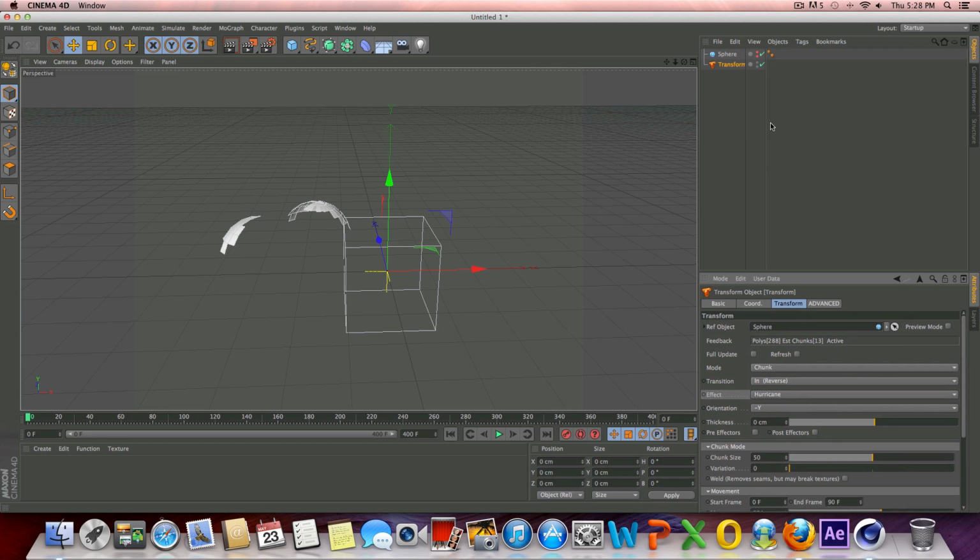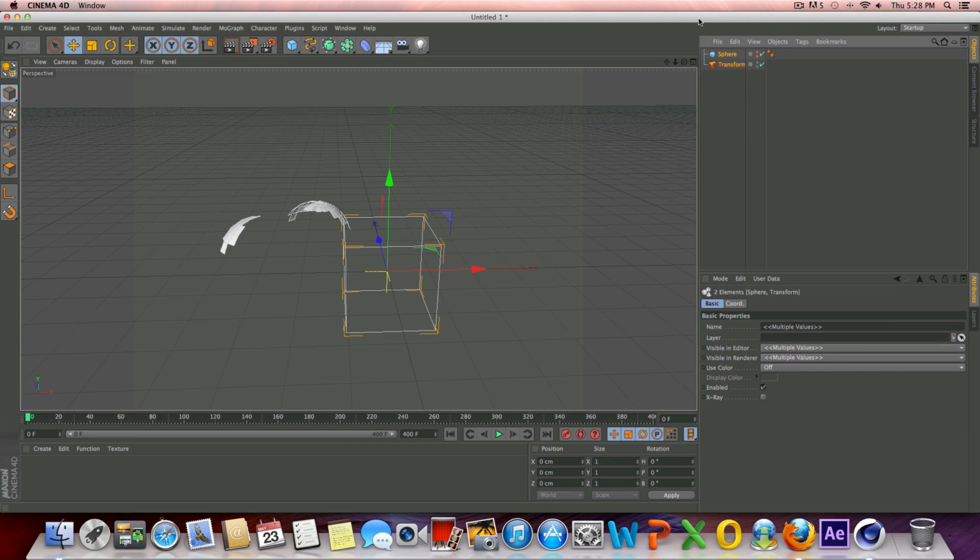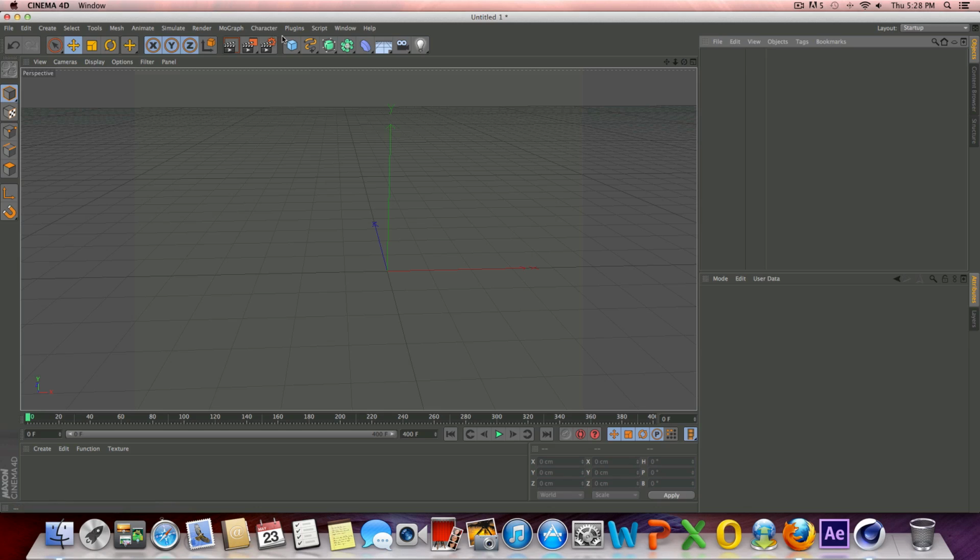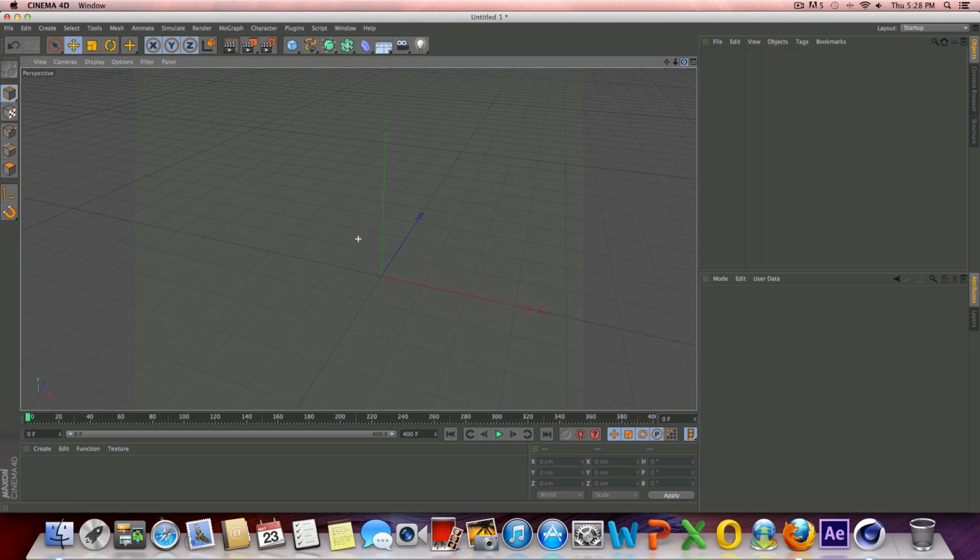But anyways, that's Transform. I'll go ahead and get rid of that. Like I said, Transform isn't really one that I use a whole lot, so I'm not completely accustomed to that plugin, but it's something that you guys should get. I recommend it and play around with it. You can do some cool stuff with it.